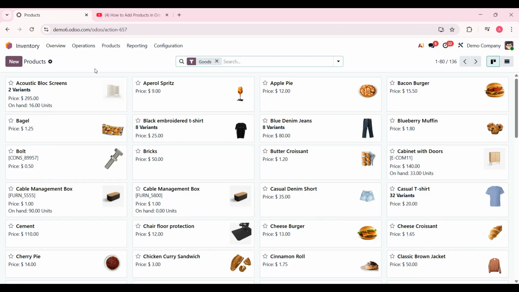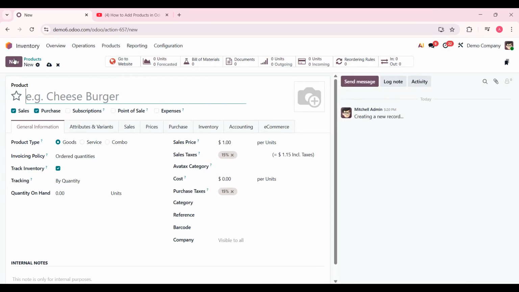Once you're on the Products page, click on Products again if required to make sure you're viewing the full product list. Odoo sometimes has nested menus, so this step ensures you're in the correct section where you can create a new product. Now, to add a new product, click on the New button located at the top of the products list. This will open the product creation form. This is where you'll enter all the important details about your product.